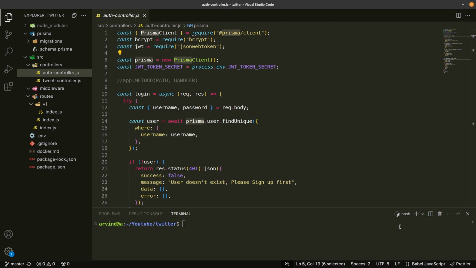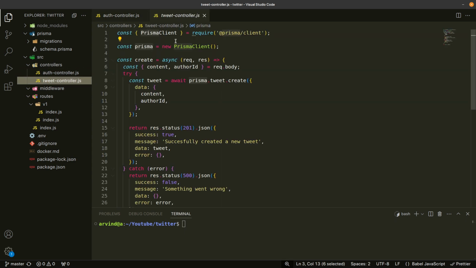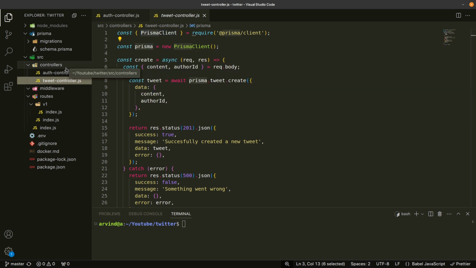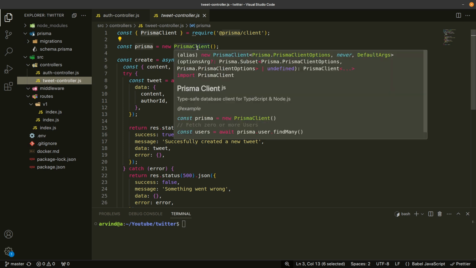So in this video we are going to solve the two problems that I talked about in the last video. The first problem was with this Prisma client. In this auth controller I am creating a new instance of Prisma client. In tweet controller I am also creating another instance of this Prisma client. Let's say if I had 20 more controllers, then I would have created 20 new instances of this Prisma client. So this is not good. This is not what I want. What I want is to have one instance of this Prisma client, and that instance I will use throughout the application.